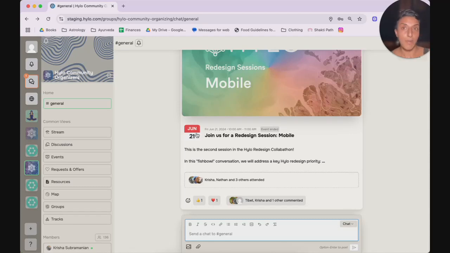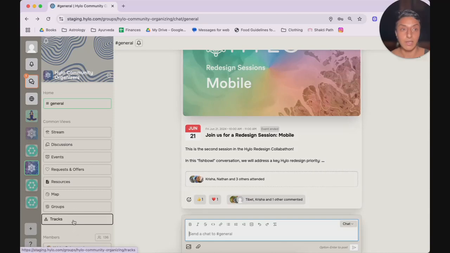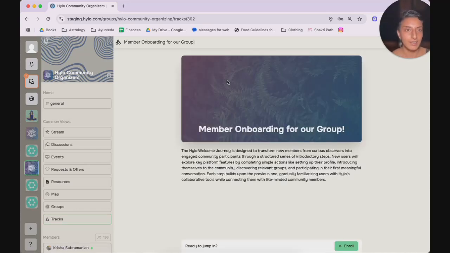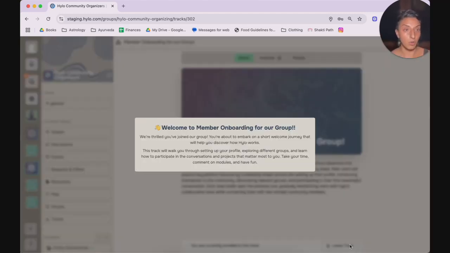Now let's explore the member experience. As a community member, I can discover tracks by clicking on the tracks button here. I will only see published tracks. Now let's click on a track that I have previously created to see what the experience is like. So we land on the About page. I see a description of the track, and I can click Enroll to embark on this track.